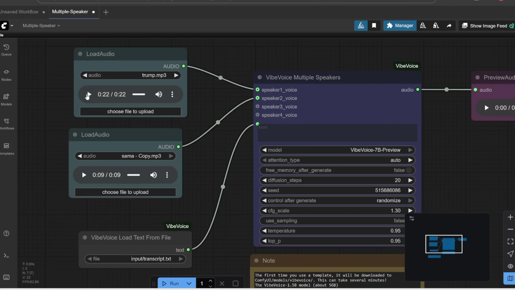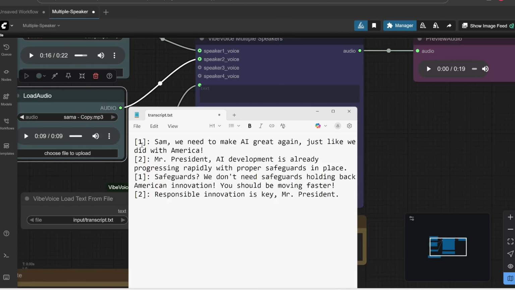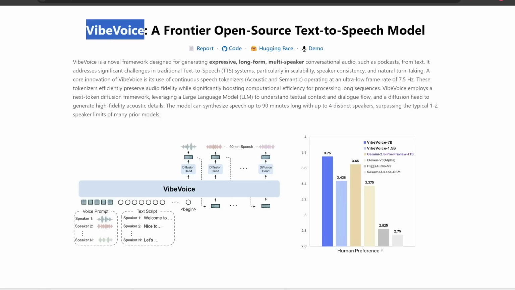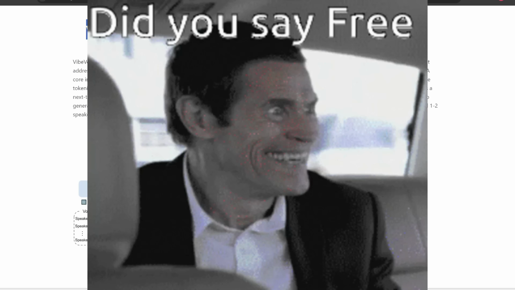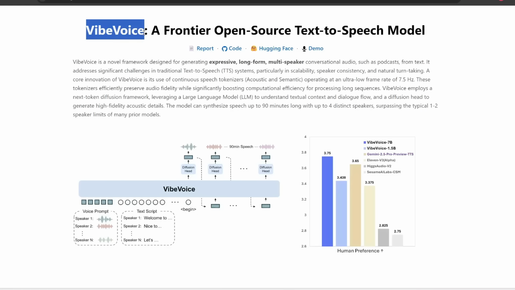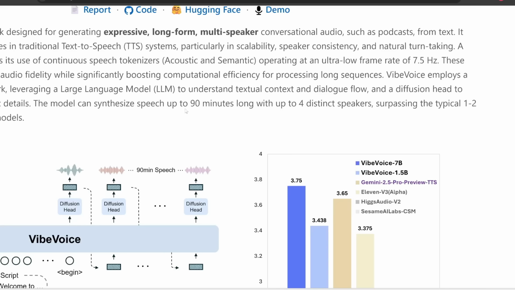This has got to be one of the best voice cloning text-to-speech generators we have so far. It's called VibeVoice by Microsoft, and best of all, it's free and open source, so you can download it and run it offline for unlimited times. Plus, this can generate outputs that are over 90 minutes long with up to 4 distinct speakers, so you can easily create podcast episodes or audiobooks from this.